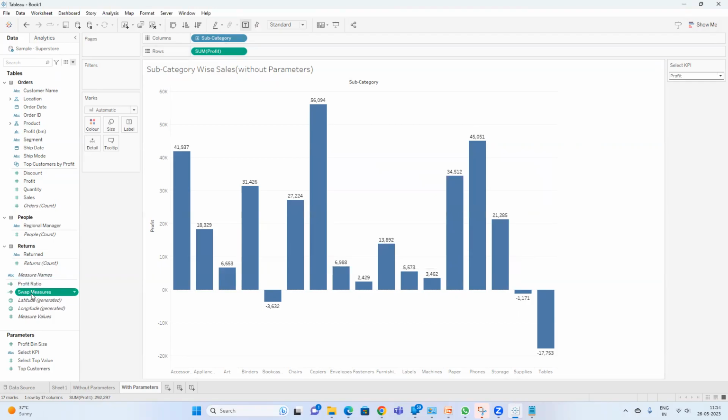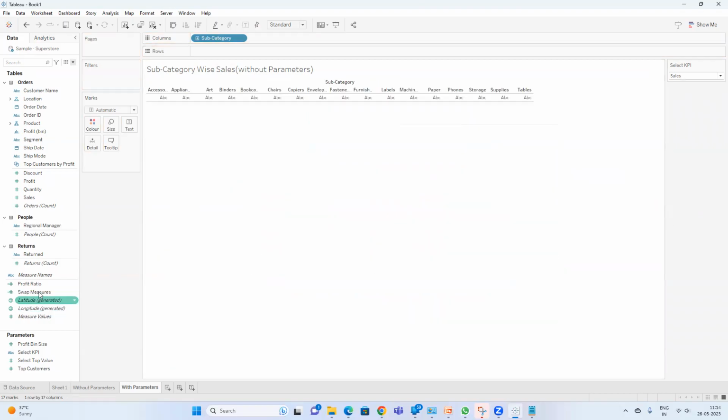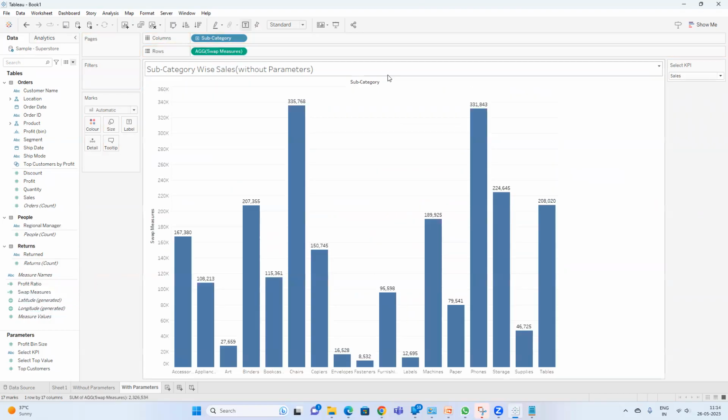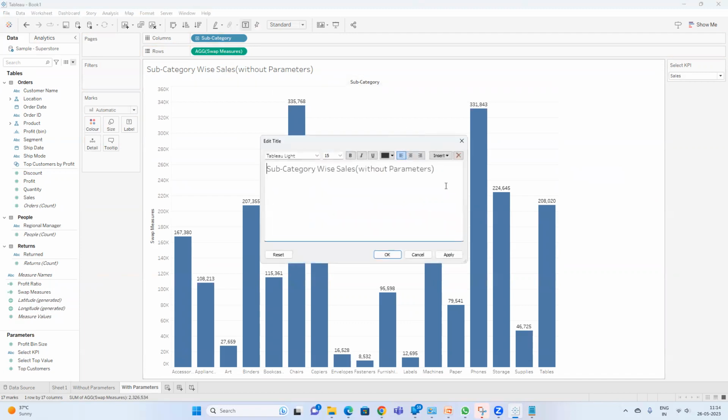Now this particular calculation which I have written will hold two values, basically profit and sales. That toggle I can do by using this parameter, sales and profit. Whenever I select profit, I will be able to see profit. Whenever I select sales, I will be able to see sales. Now I'll keep this swap measures instead of this single value. If you put sum of profit or sum of sales, it will only show one value at a time. Here also it will show one value at a time, but you can swap. I'll just rename this.